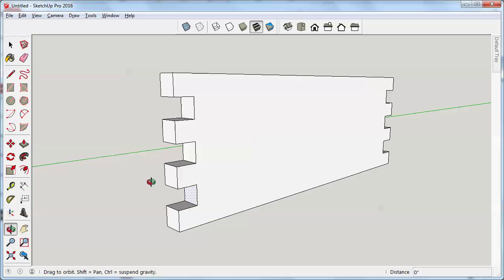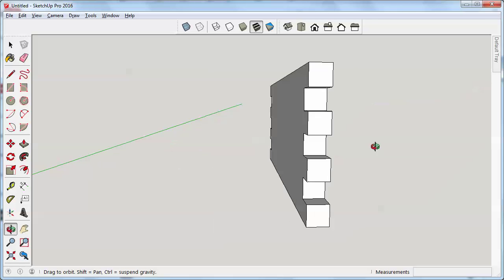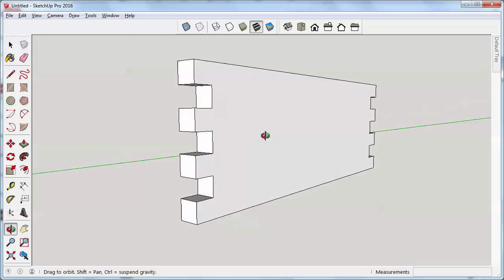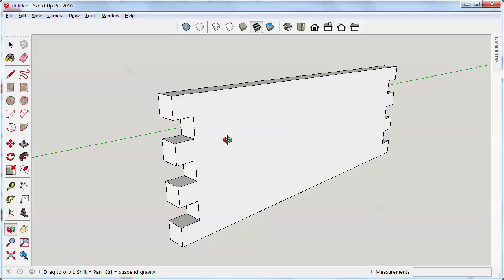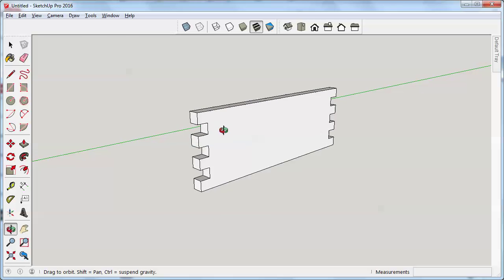This is a quick tutorial on using the Orbit tool. The Orbit tool is, of course, used to move around your model. It is accessed by using the O key by default. And of course, I hold down the left mouse button to move back and forth, up and down, and around my model. If I use the scroll wheel, I can zoom in and out.